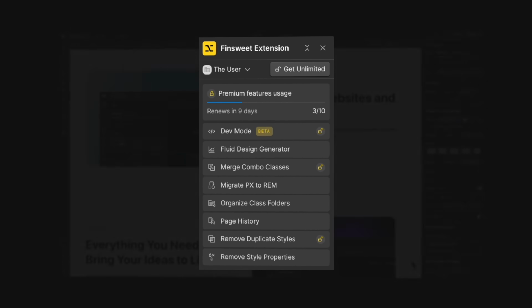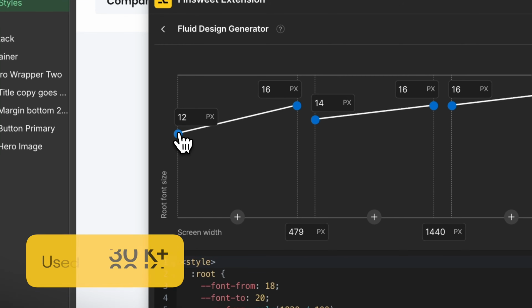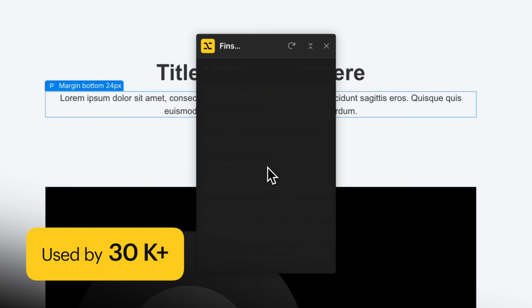Want a cleaner Webflow project? Here are 3 ways to do it. Finsweet Extension is used by more than 30,000 developers in Webflow.